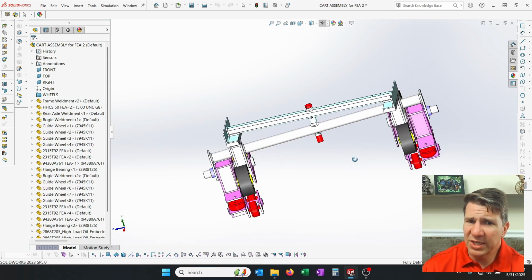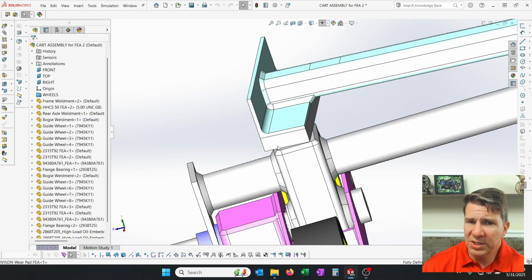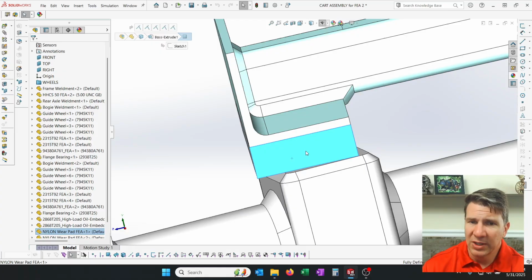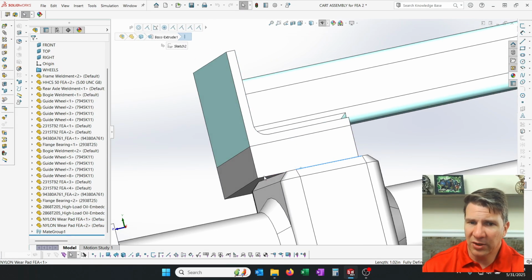So we're pretty much done. One thing I did here is this nylon wear pad is going to be welded to this part because it's pretty much bolted anyway, and then it'll be free to slide on the end of the tube.